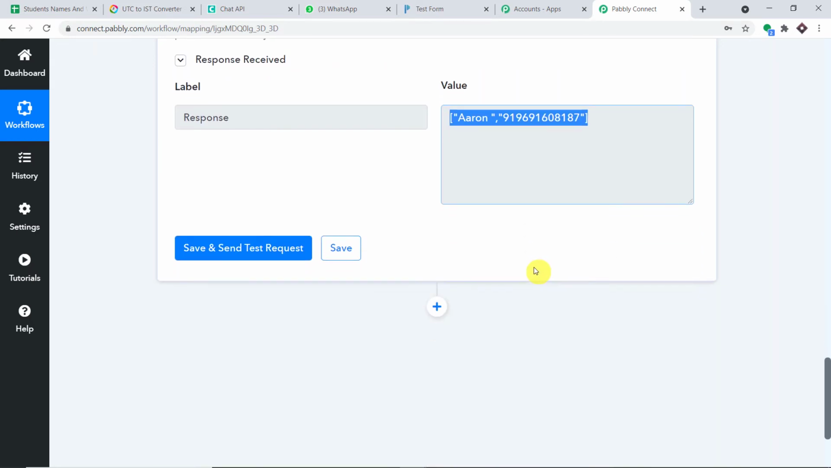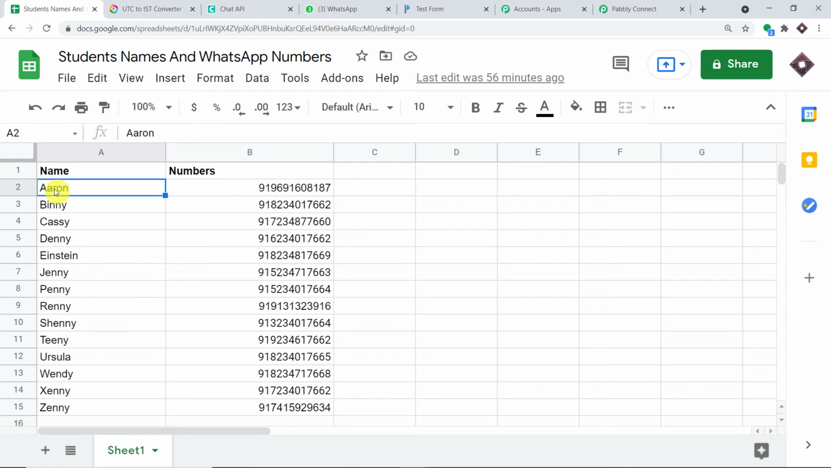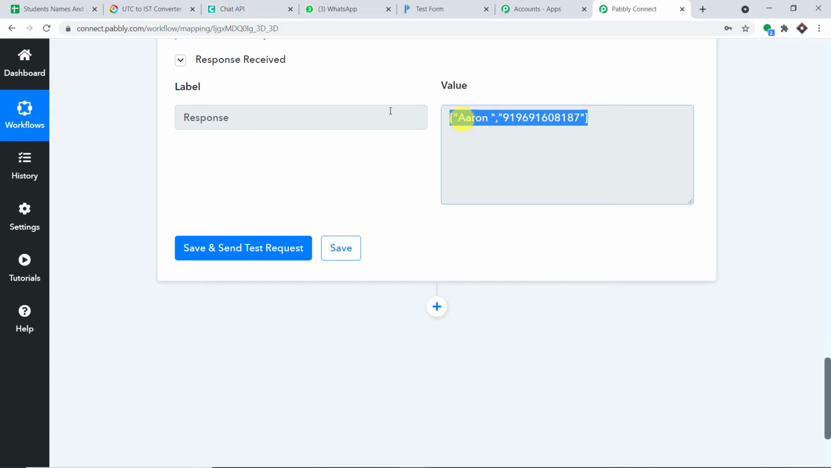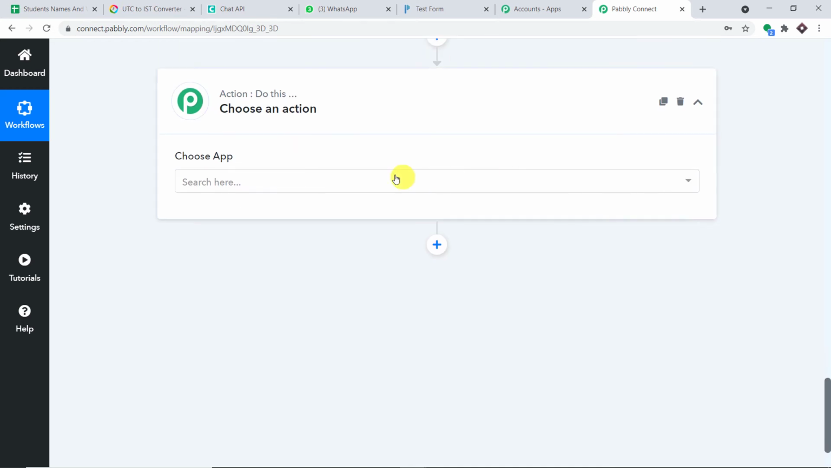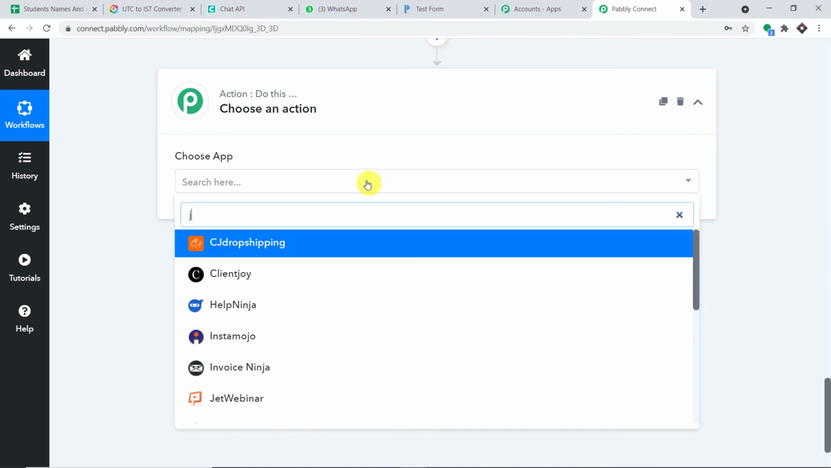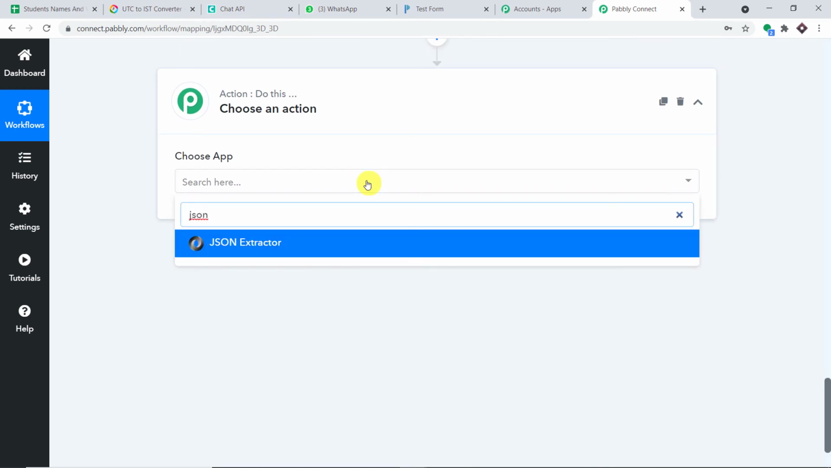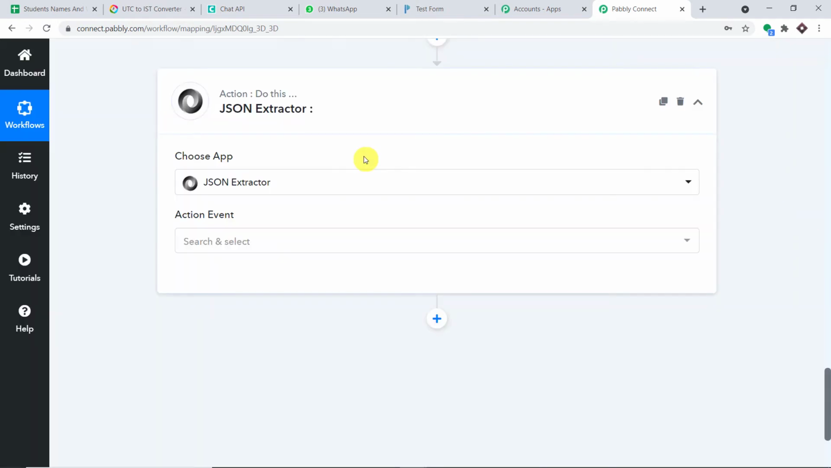Now there is something else you have to do. We have the whole row data, we have the name as well as the number. Now I want the individual name as well as the individual number. So basically we have to break this into the individual name and the individual number, and this is how you do it. You introduce JSON extractor. If you don't understand, it's totally fine. Just follow my steps.